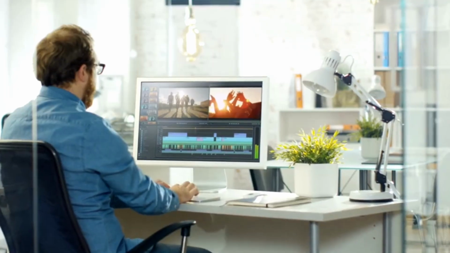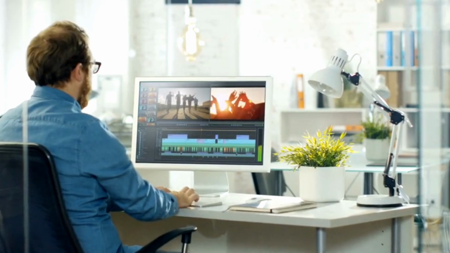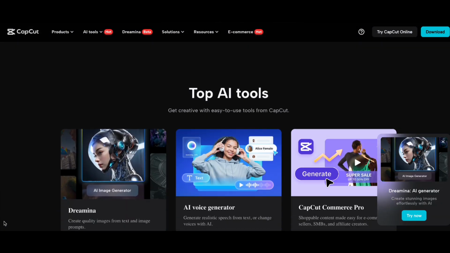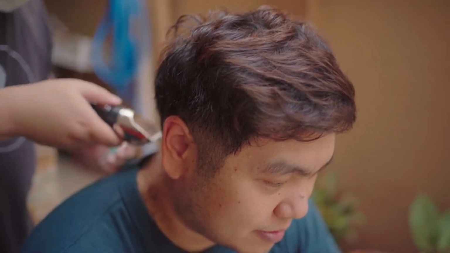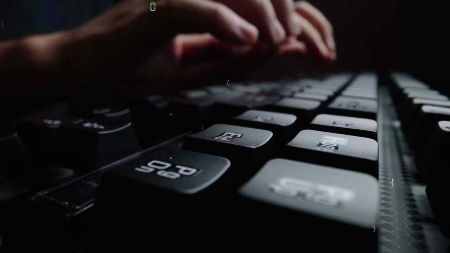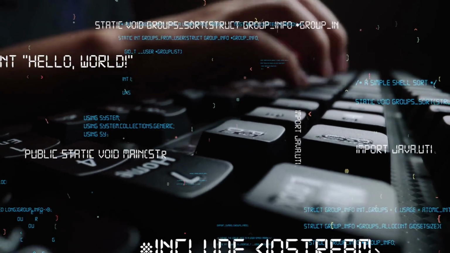Let's start with video editing software. If you're making short-form content like TikTok or YouTube Shorts, you've got to check out CapCut. CapCut is my go-to for short-form videos. It's super easy to use, fast, and totally customizable. It even has built-in stock videos and voice-over options.